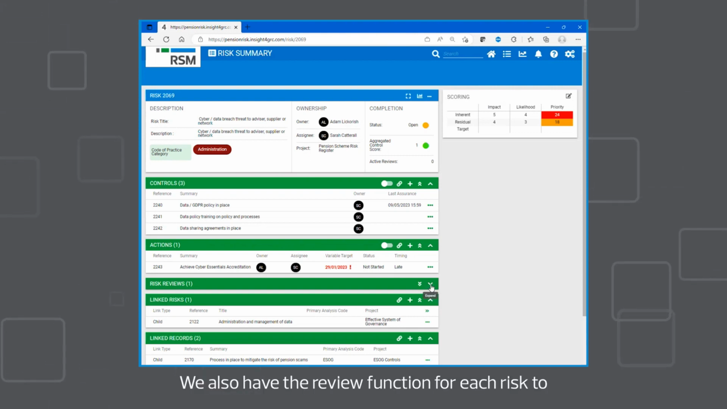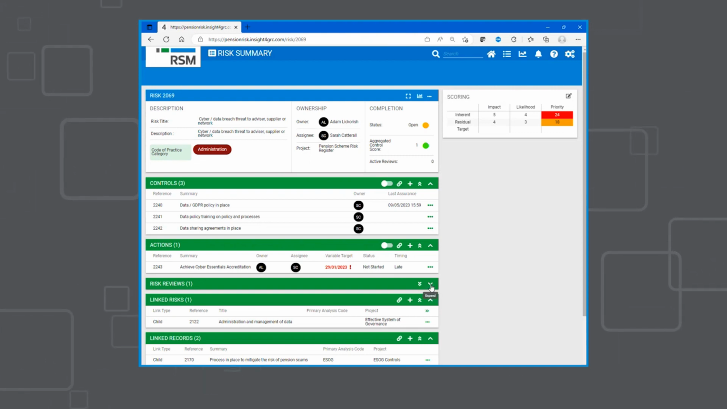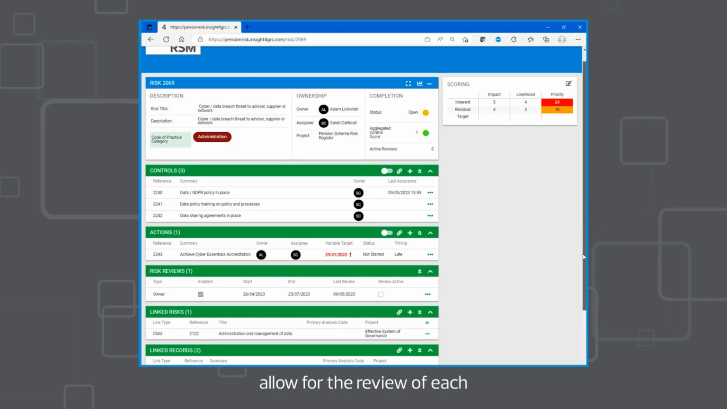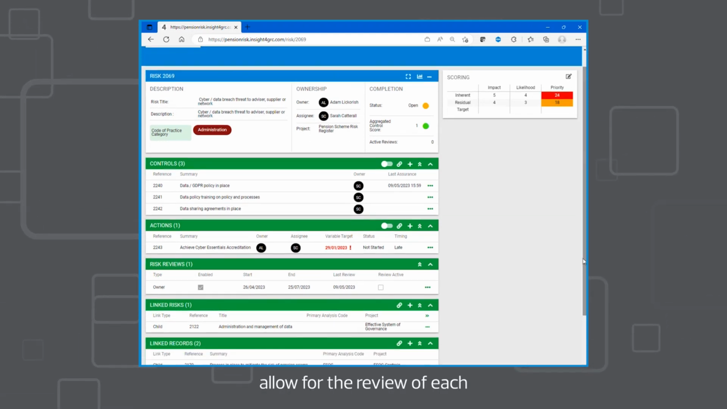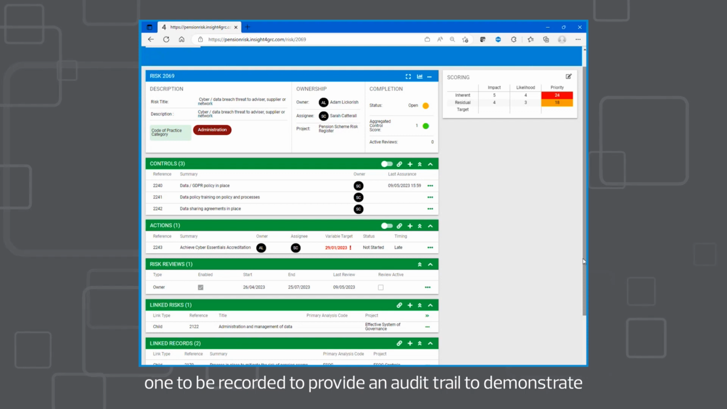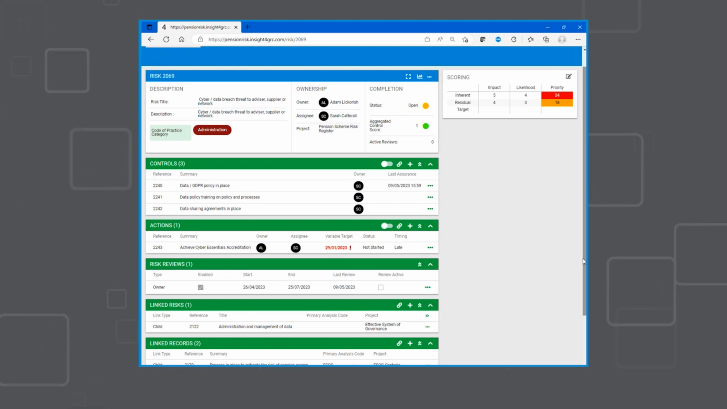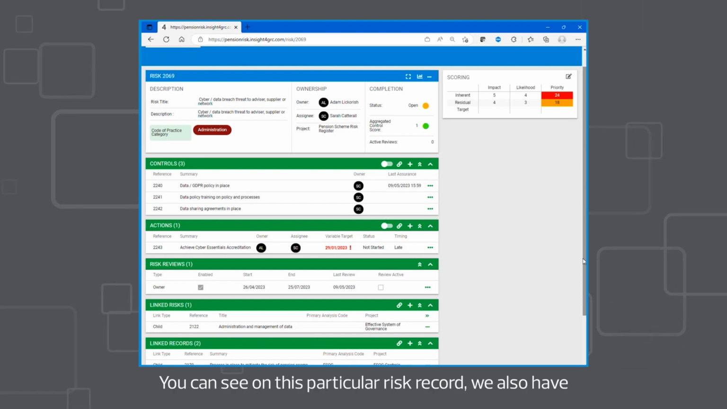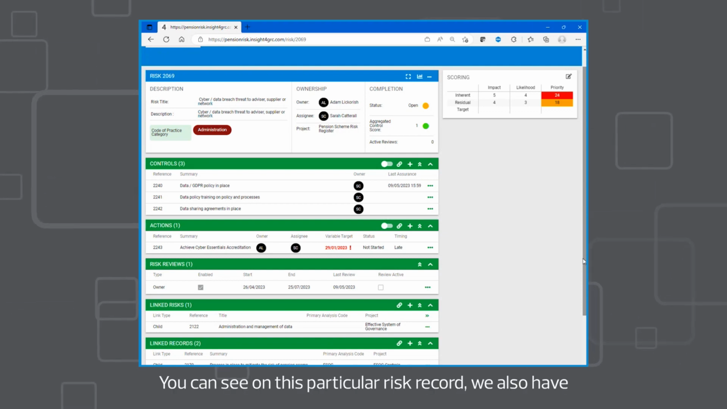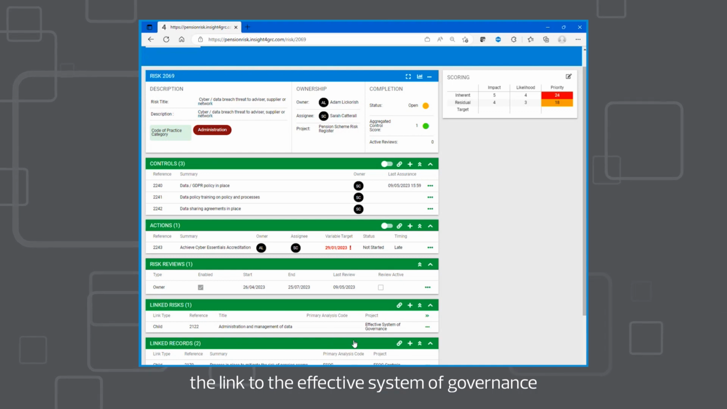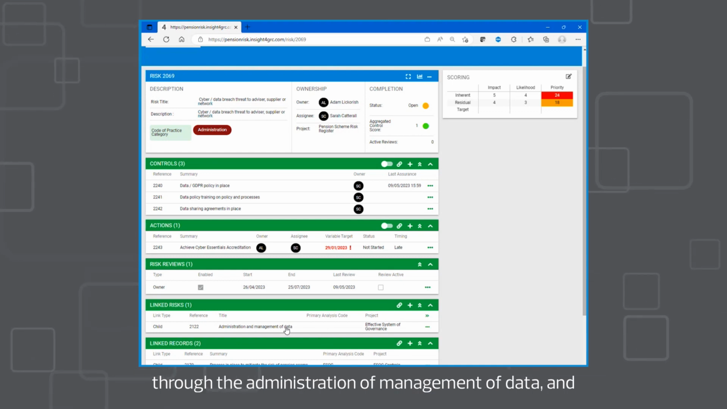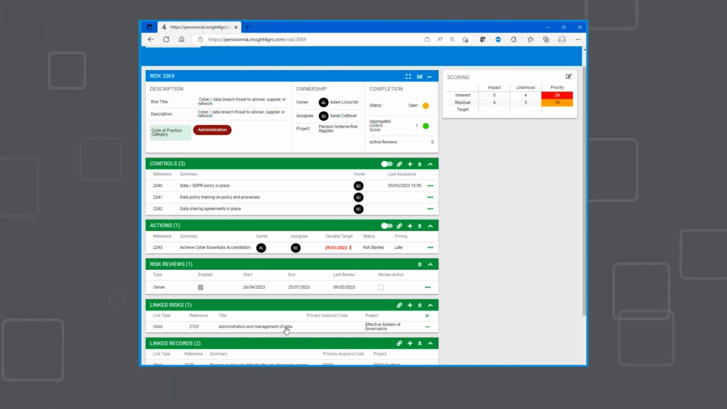We also have the review function for each risk to allow for the review of each one to be recorded to provide an audit trail to demonstrate that it has been considered by trustees. You can see on this particular risk record, we also have the link to the effective system of governance through the administration and management of data.